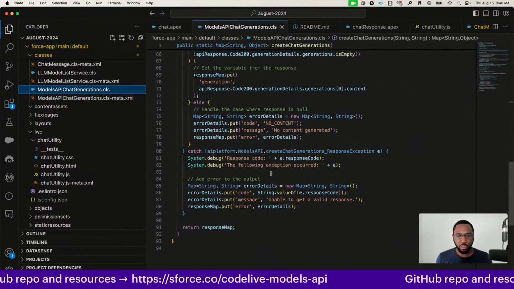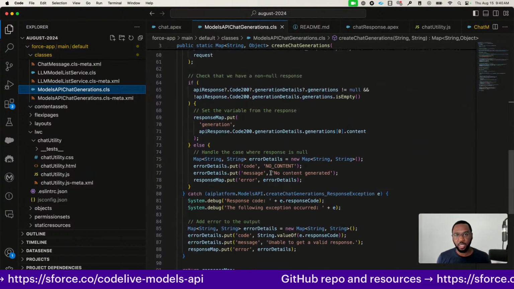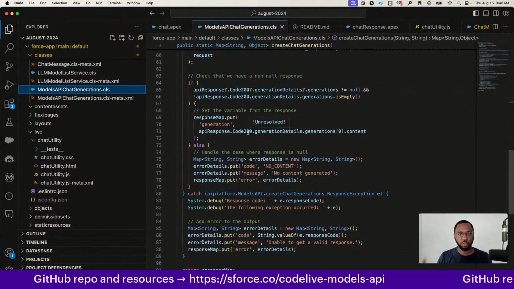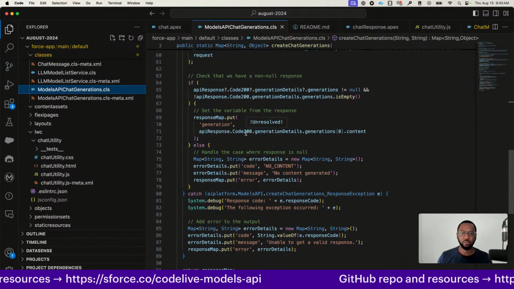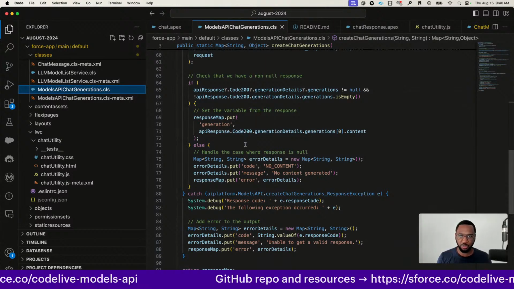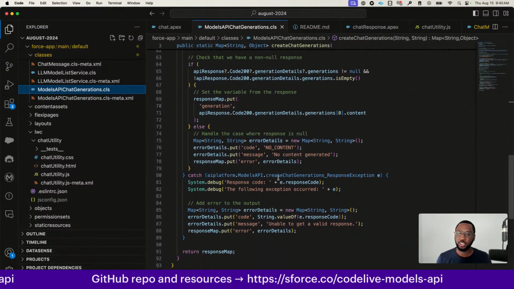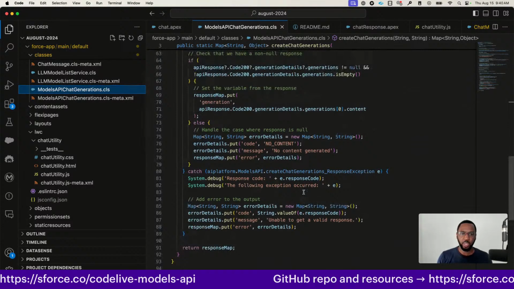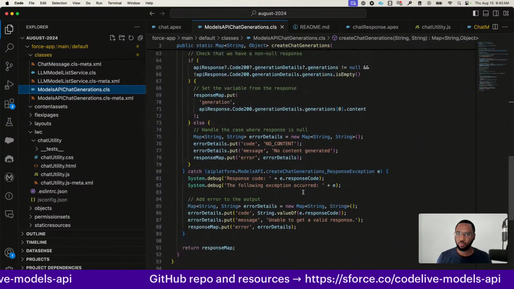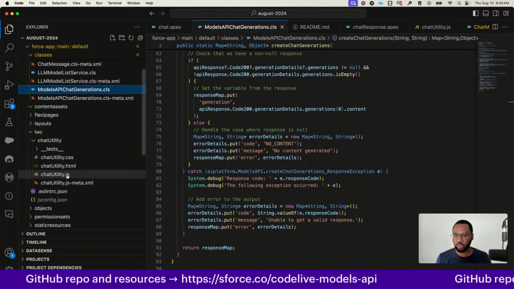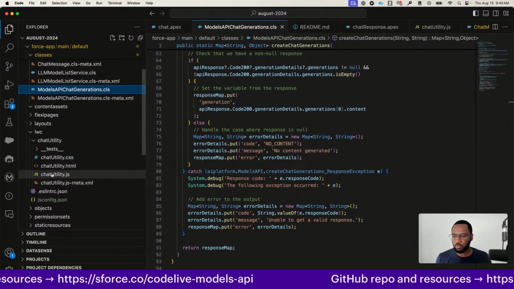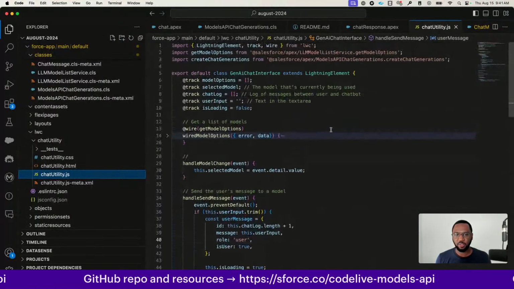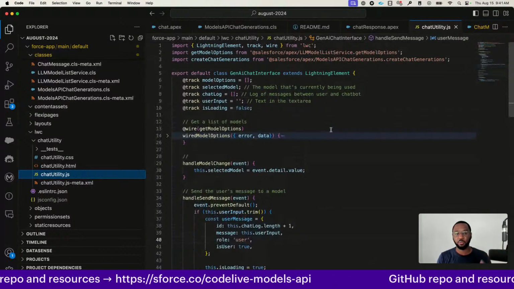So essentially, if you want to build a Models API chat generation, you'll take the general pattern that I showed you before: get in a model, create a request, add into the request the list of messages, and then call create chat generation with that request. You'll wrap that into a Models API wrapper so that you can then use it inside of your Lightning Web component. Now, in my case, I have a Lightning Web component called Chat Utility, and this is the entirety of the app that you just saw.